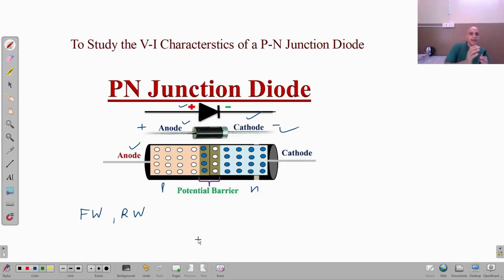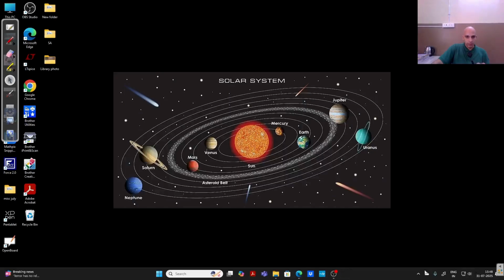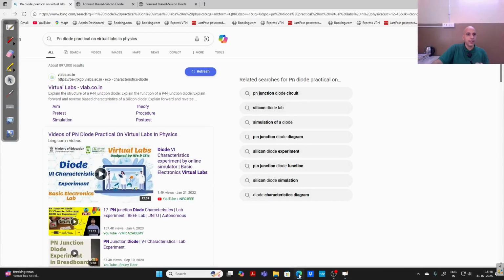So to perform an experiment on the virtual lab, the first thing you must have is an internet connection, and you have to go to Google search. You can see here, I am showing you. In the Google search, you will write down the PN junction diode practical on a virtual lab in physics, right? You got different answers. You click on the first one, right?